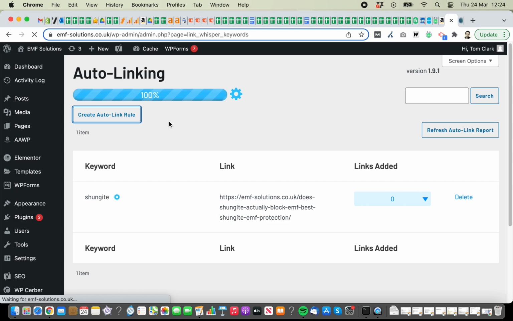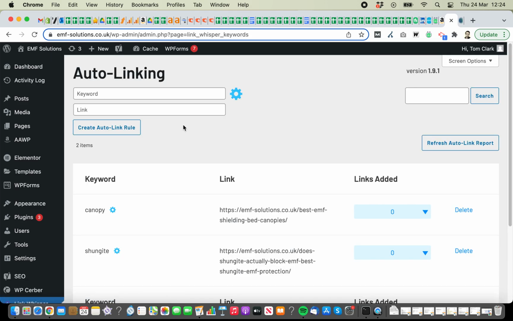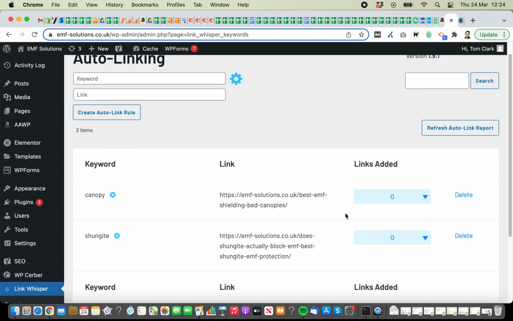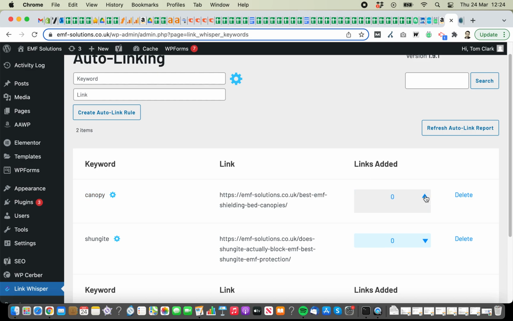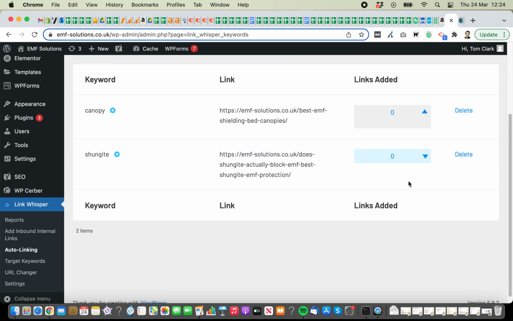Let's just see if anything came up. And it probably shouldn't. Yeah, it's not actually found anything. The reason is because we've done internal linking to this page already. But if there were lots of places where the word canopy is, then it will find them and it will go, here's all your links added. You click down and it would show them each there. And then you could delete that if you don't want it.